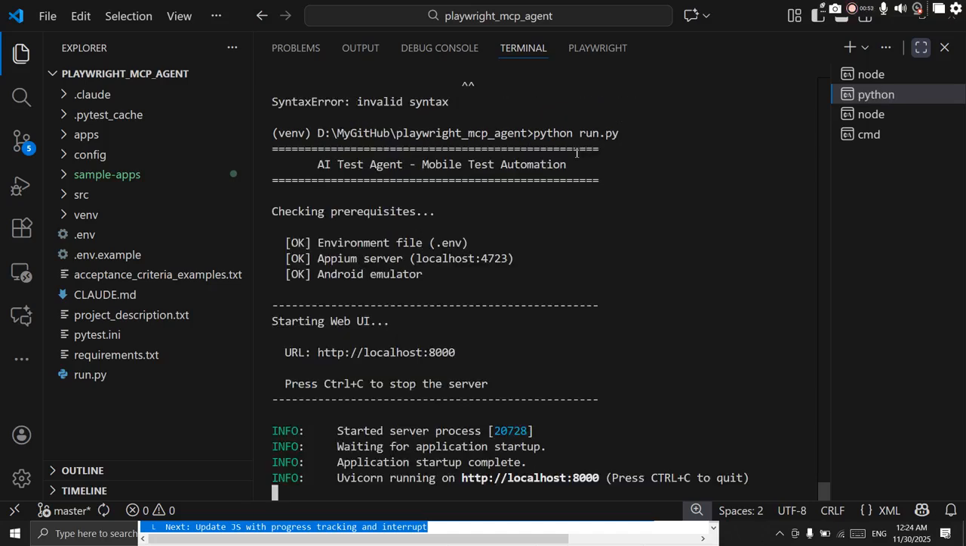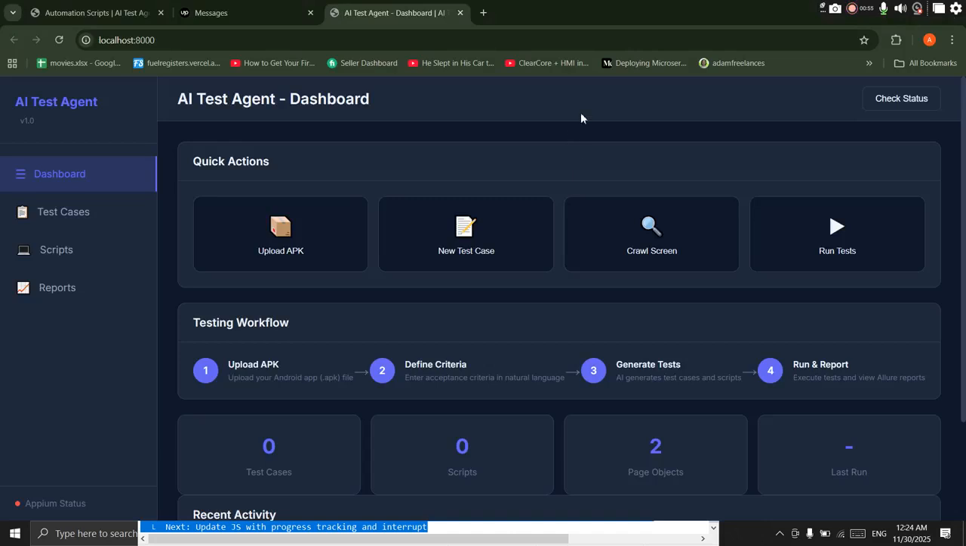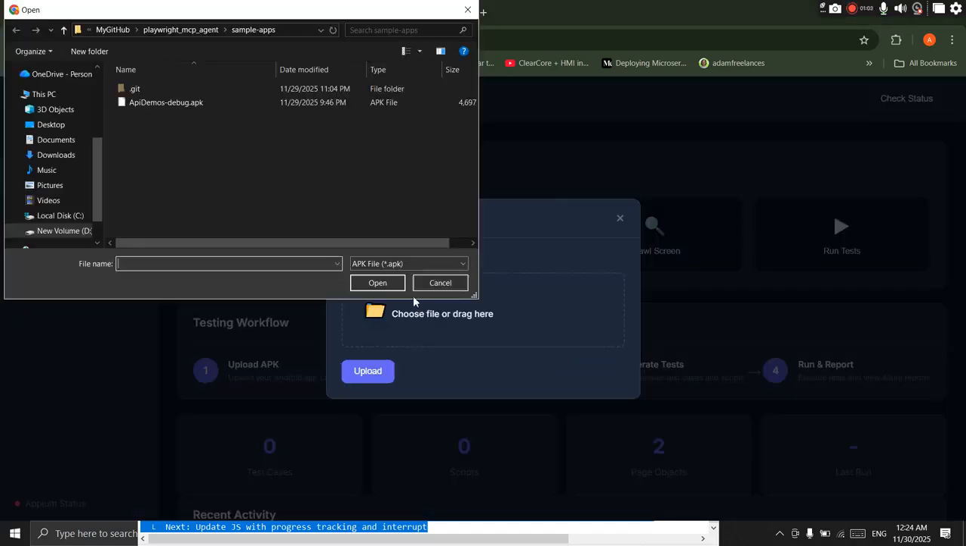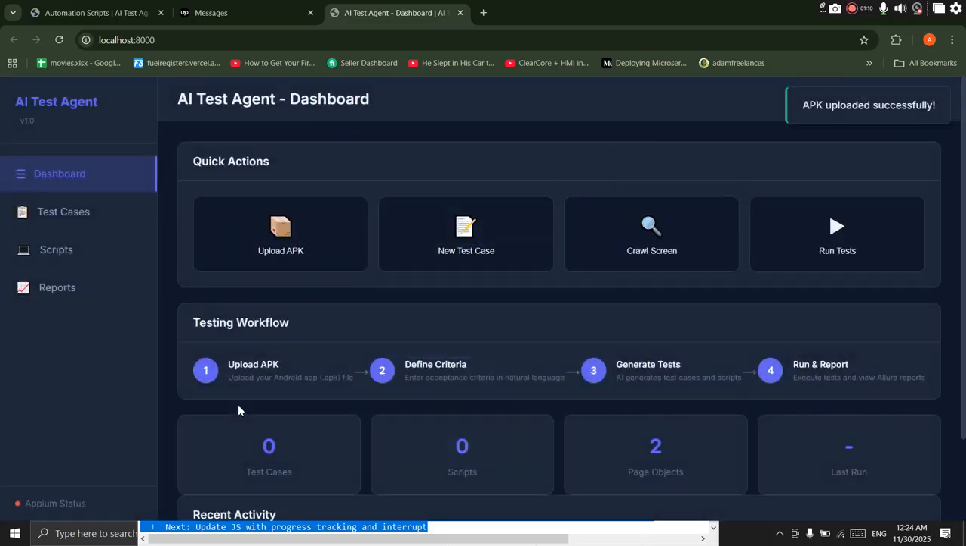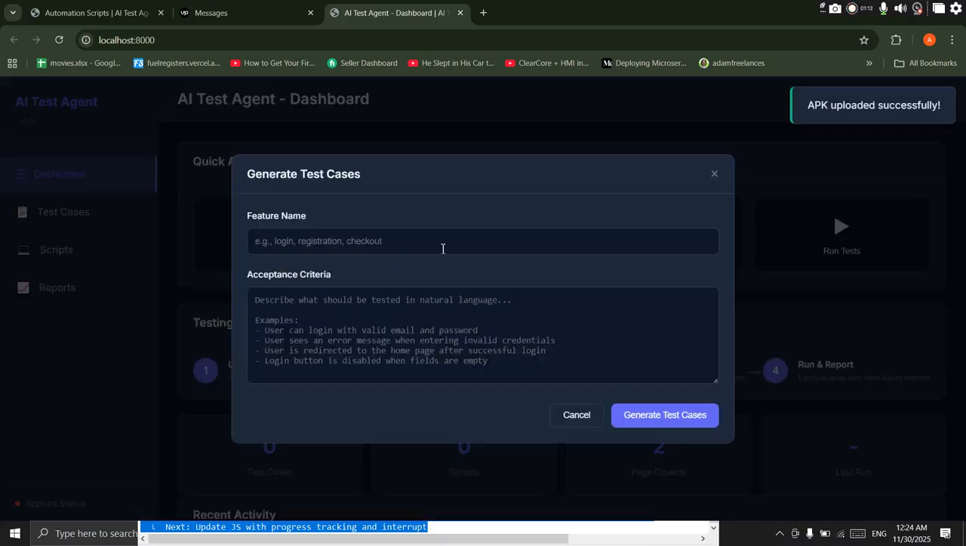So we are running this agent. This is its dashboard. First thing we will do is add an APK file to this agent, and then we will upload that. Then you will write your criteria here, right? I have written some criteria. I have pre-written that. I will put it in, and we will go from there.